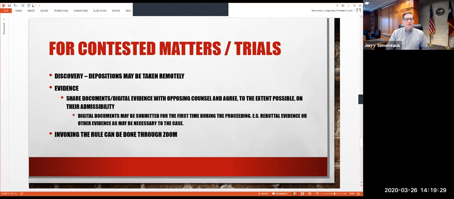Evidence, you can share documents and digital. Please share your evidence with opposing counsel and all parties involved, and to the extent that you can, agree as to their admissibility. If you cannot agree to their admissibility, that's perfectly fine. We'll take it up in court, but it'll move things along a lot faster. And that's a good general rule to follow no matter what. Even if we're doing trials or hearings in court, it's nice to have agreements as to admissibility on certain documents.